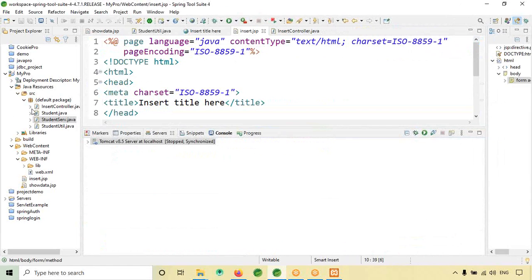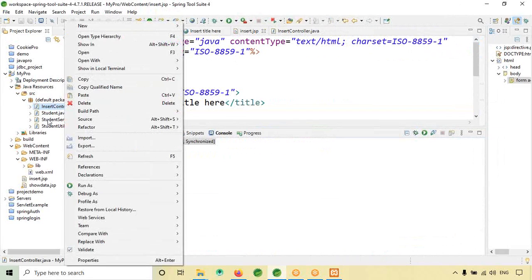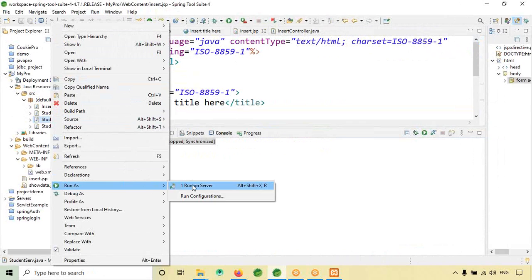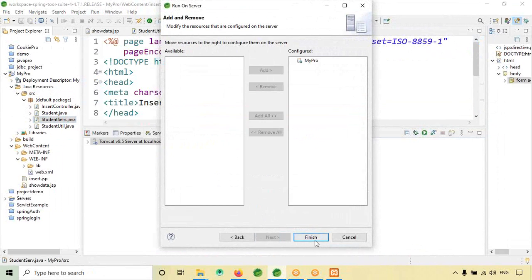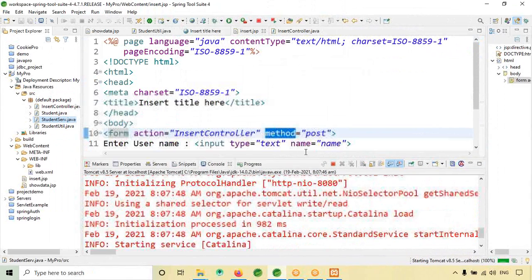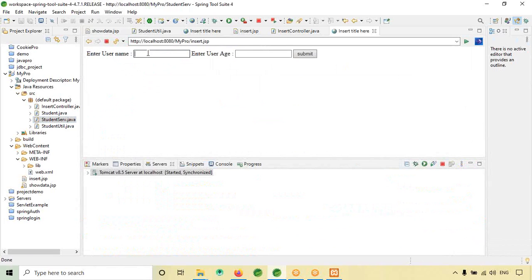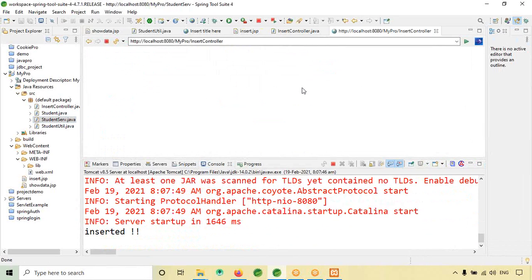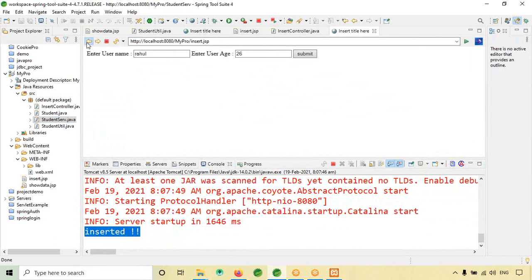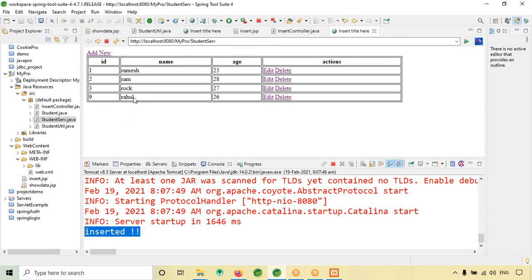So yeah, let me run the server, next, finish. Click this. This is Rahul, and some age. Click on the submit button. Okay, so I'm getting data as inserted. Now data is inserting. When I go back and refresh this, see here, Rahul 26 is coming.